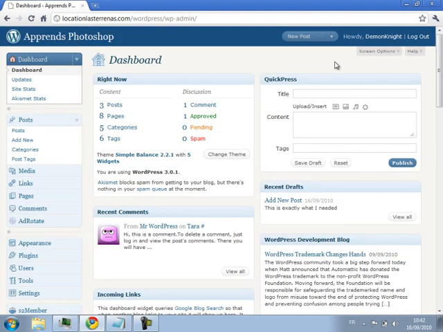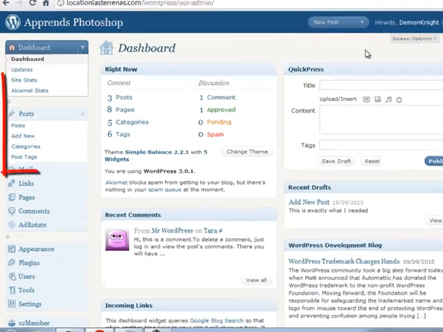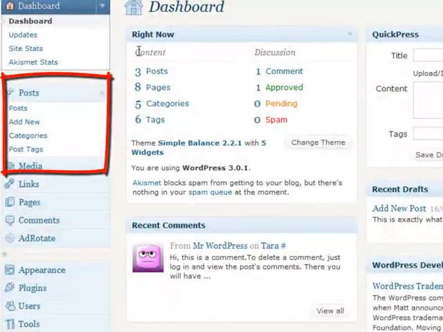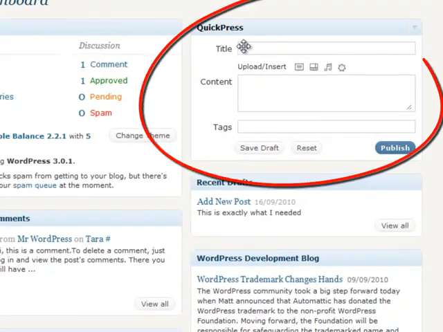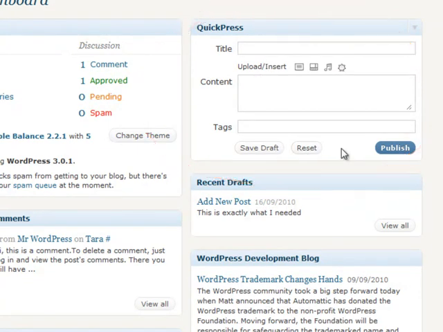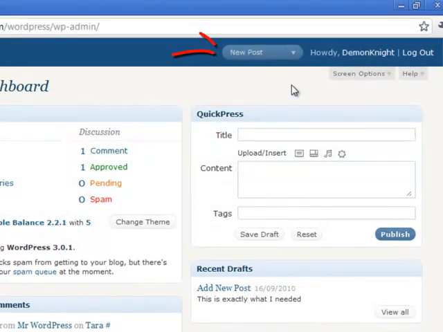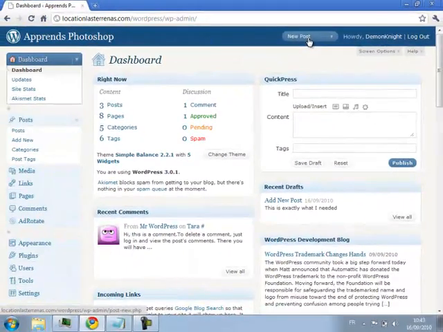To add a new post, there are 5 different methods. The first method is to go here, Add New in Posts. You can also use this module called Quick Press, and by adding a title, content and the tags, you can directly publish a new post. You can also click the new post button in the header section.